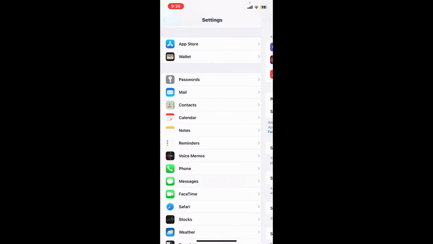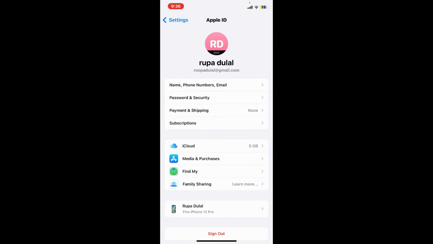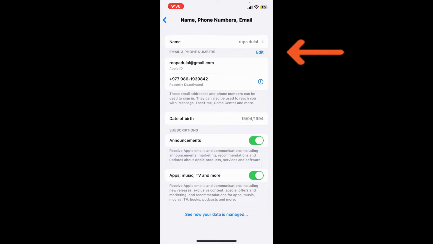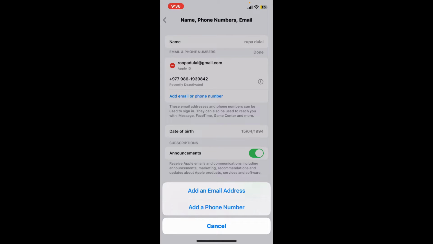Now get back to your settings menu and tap on your name at the top. Tap on Name Phone Numbers and Email option, and then tap on Edit right next to email and phone numbers. Now select Add email or phone number and then tap on Add a phone number.